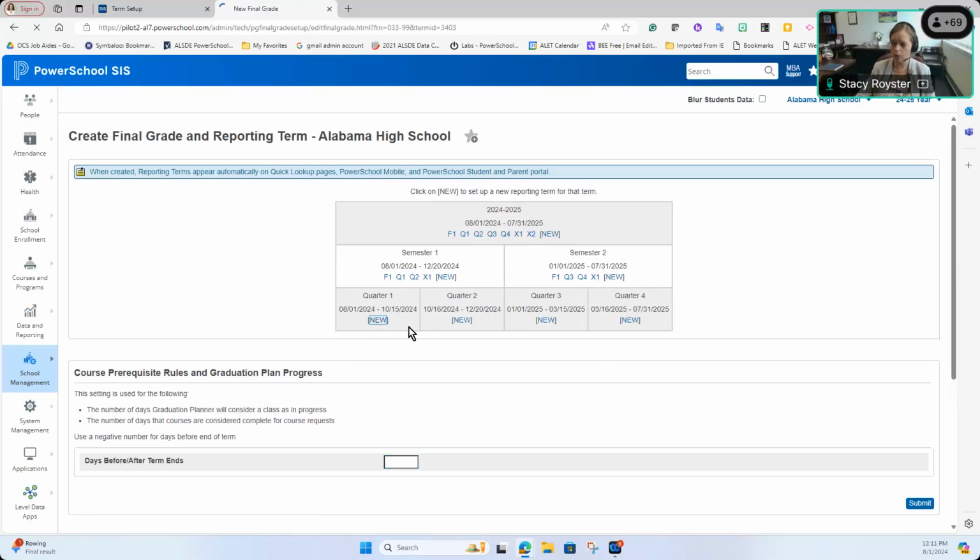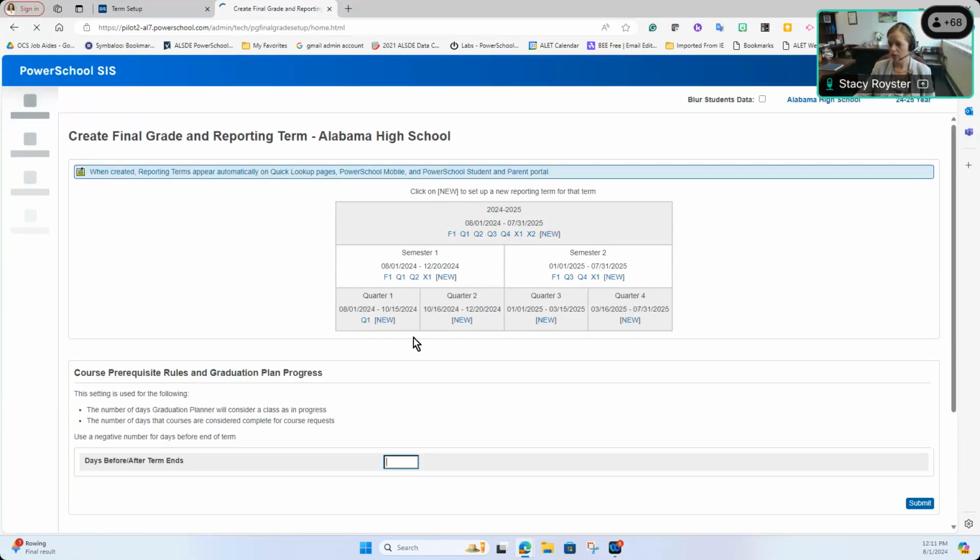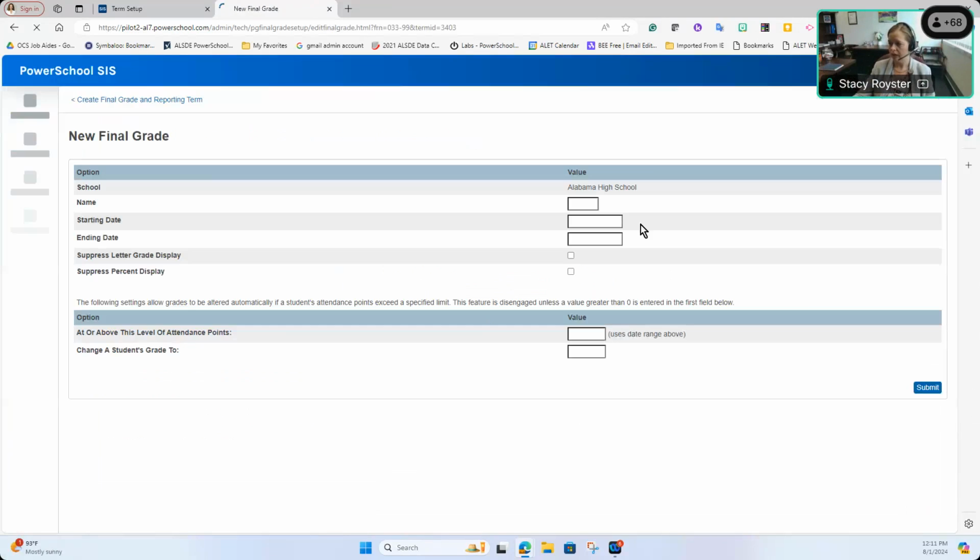So if it's quarter 1, quarter one is 8/1/2025 to 10/15/2025. Oh, but I'm giving an exam. I'm giving an exam in this block. I've got to back the dates up, so I can't end it on 10/15. I've got to end it on 10/13. Oh, 2024, not 2025, and submit, because I have to make room for that exam.